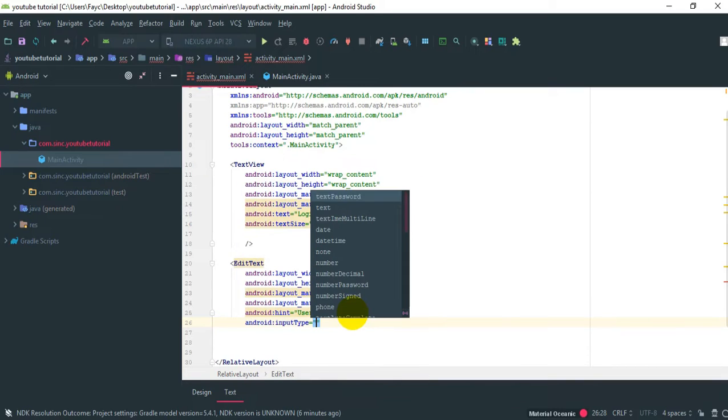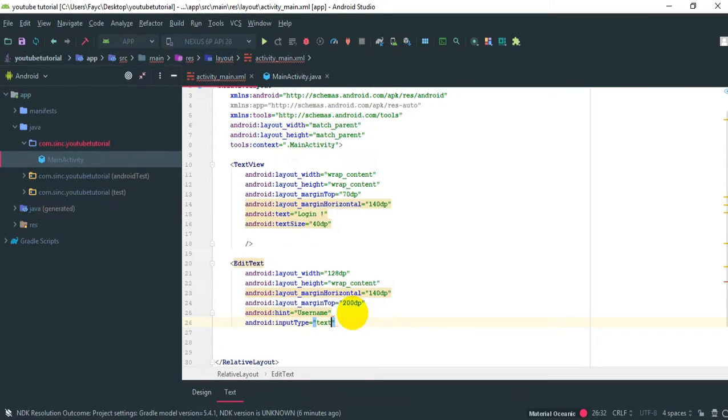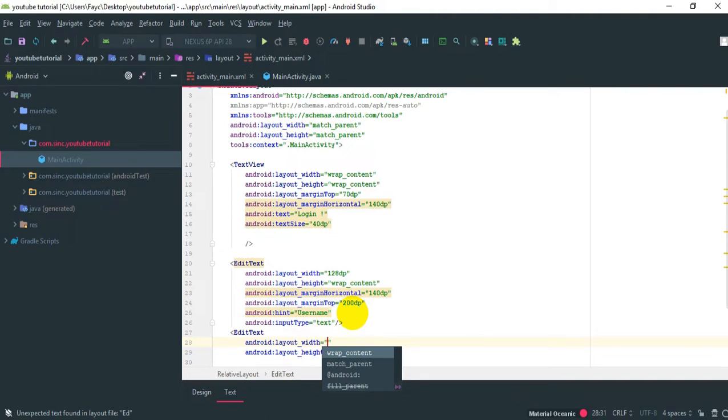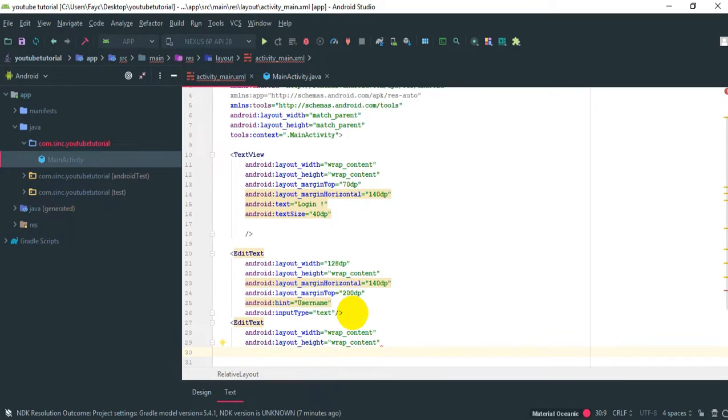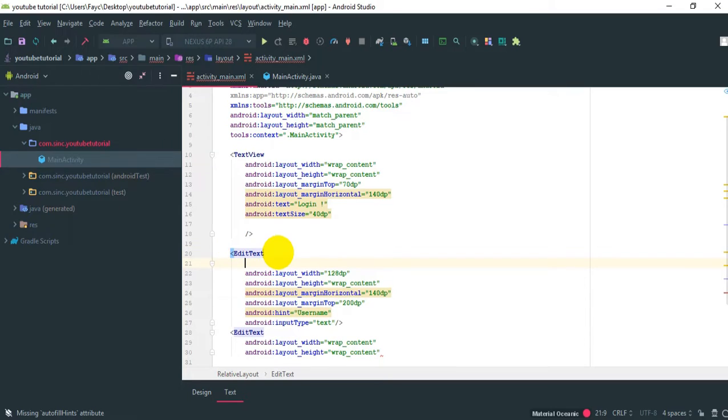I'll just increase the width of the edit text field. And remember, this input type will be text. Now we're gonna create another field for password, which will be similar to this username thing.